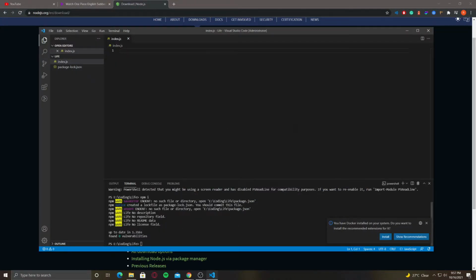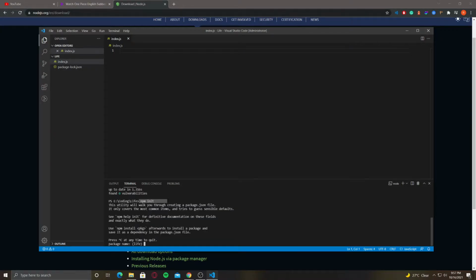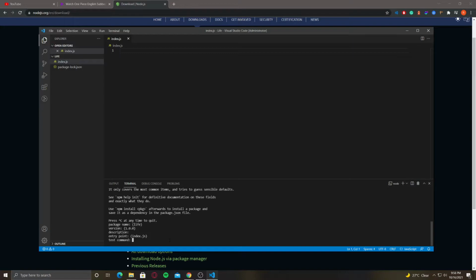Now I have to create a new package, and to create a new package we have to do this. Write npm init. You need to write npm init in the folder. Once you write it, you just need to press enter a couple of times because it's really not important.